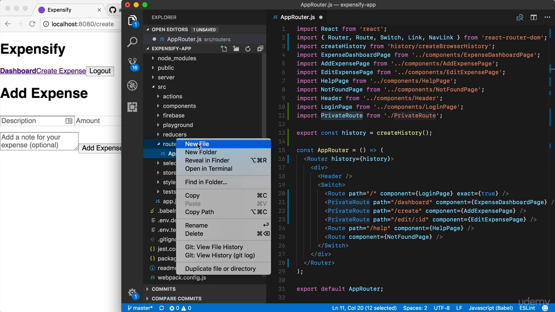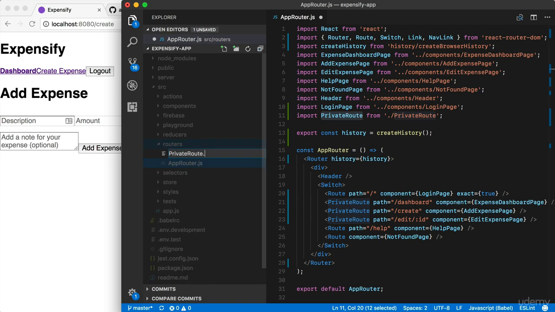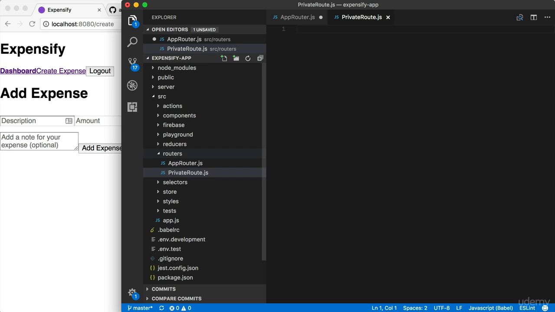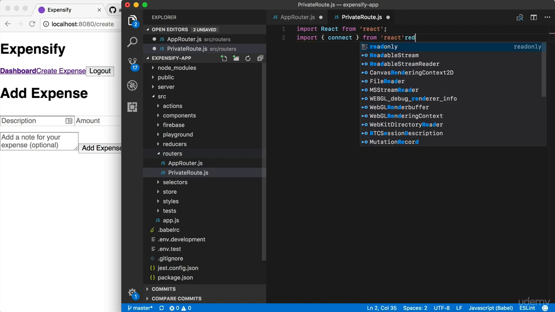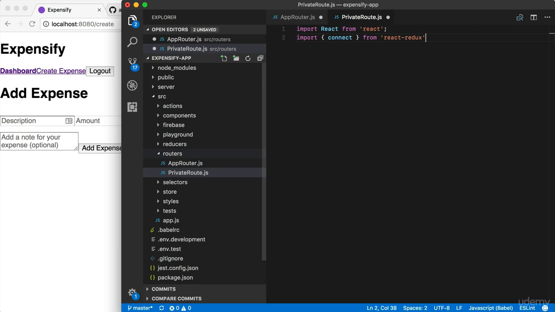So over in the routers directory, I'm going to create it. That would be private route.js. And inside of here, we're going to start off by importing a few things that we're going to need. First up, React, importing React from React. I'm also going to need connect, importing the named export connect from React Redux, since we are going to go ahead and actually use the Redux store to determine whether or not the user is authenticated. And we're going to be grabbing some stuff from React Router DOM as well. So I'm going to import the things we're going to need. We are going to need route, so I'll grab that. And we're going to grab that from React-router-DOM.